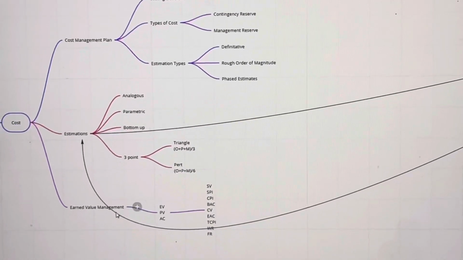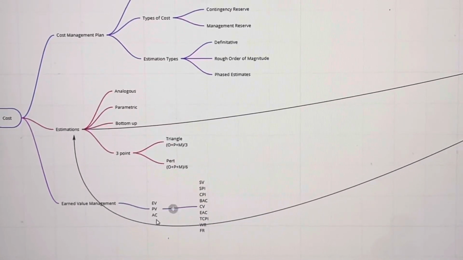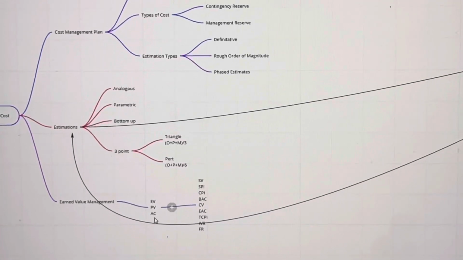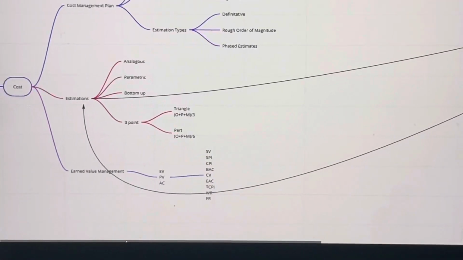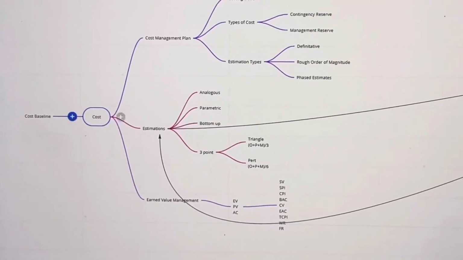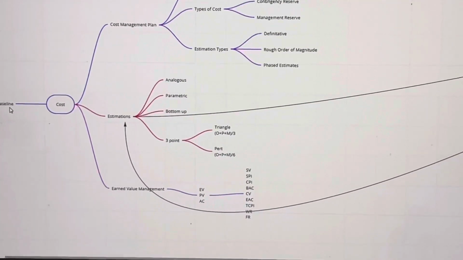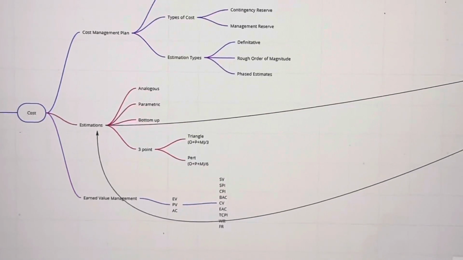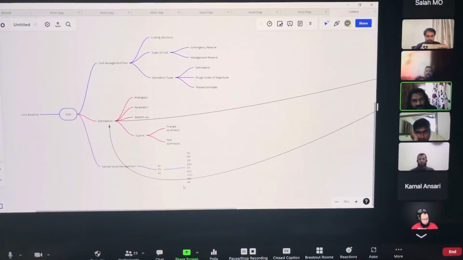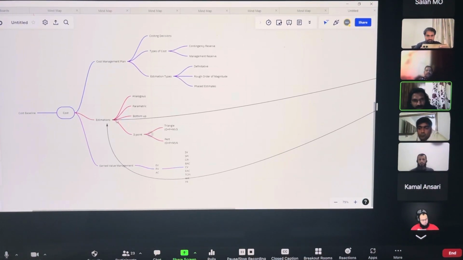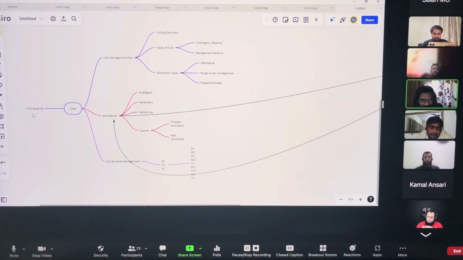And we have earned value management, which we use to monitor the relationship between the actual and the plan. We have the EV, the PV, and the actual cost. The formulas are SV, SPI, CV and CPI, which let us determine whether the project is on schedule, behind schedule, or ahead of schedule, as well as within budget, under budget, or over budget.